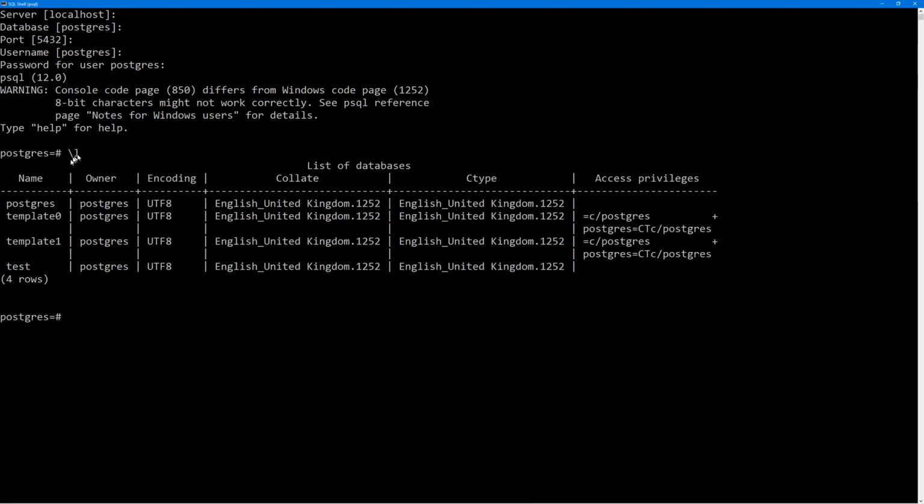So I have given the command \l and just typed enter, and you can see these are the list of databases. So if you would like to see, after you connected with your Postgres database, what databases are available under your server localhost, you can see that under this list of databases we have Postgres, template 0, template 1, and test. Just leave them as it is.